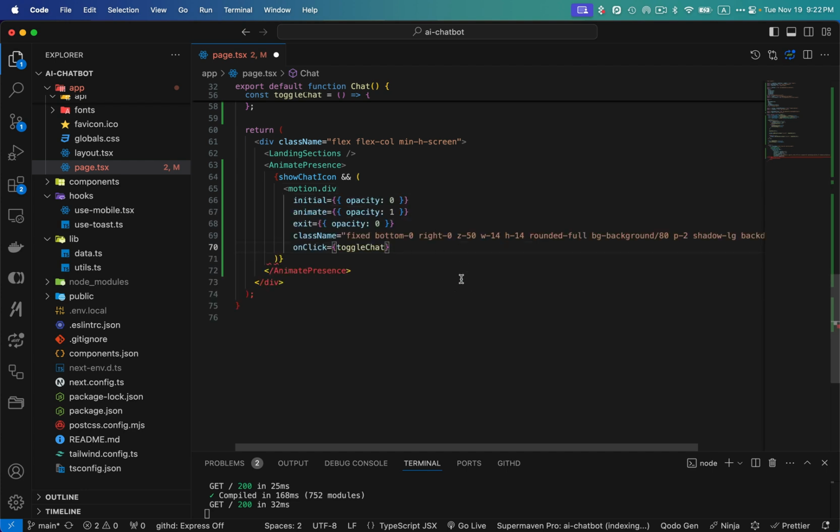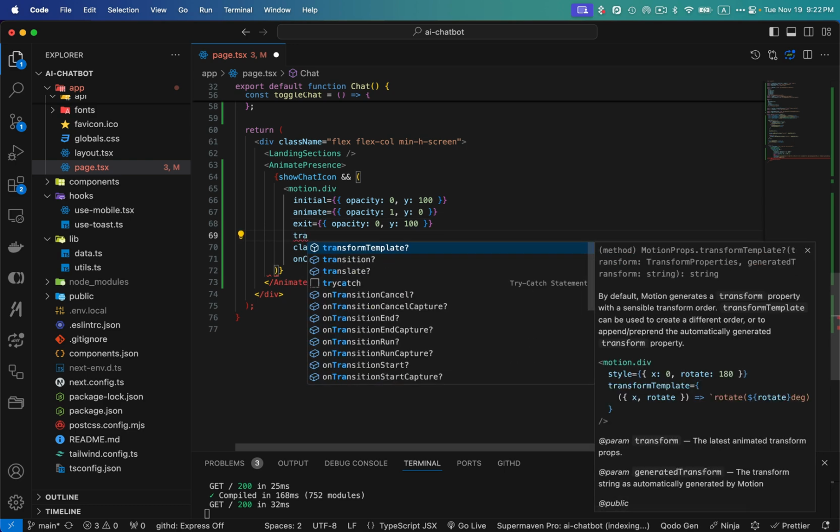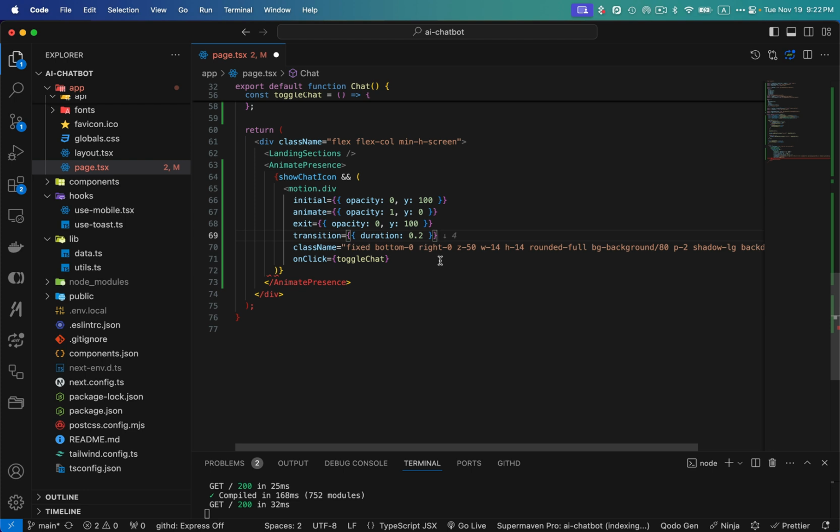So let's hit tab and select it. Initial opacity 0 and y equals 100, because I'm going to make it invisible at the start. Okay, and then opacity 1. After it reaches opacity 1, I'm going to make y 0. On exit, opacity 0 and y 100, and then I'm going to add the transition. Transition duration 0.02. I'm not going to be adding the toggle chat over here. Let's close it, motion div.